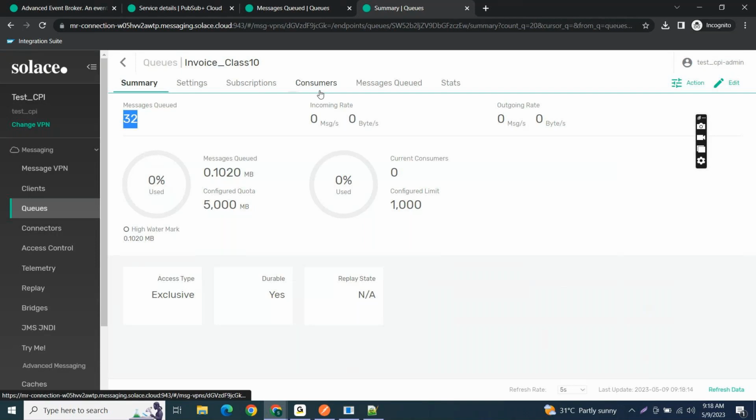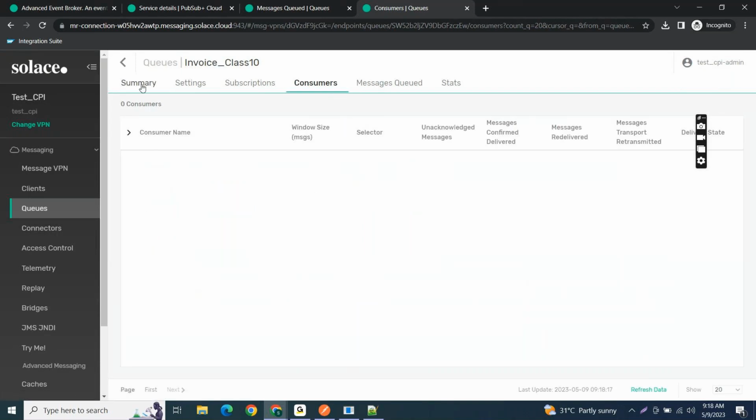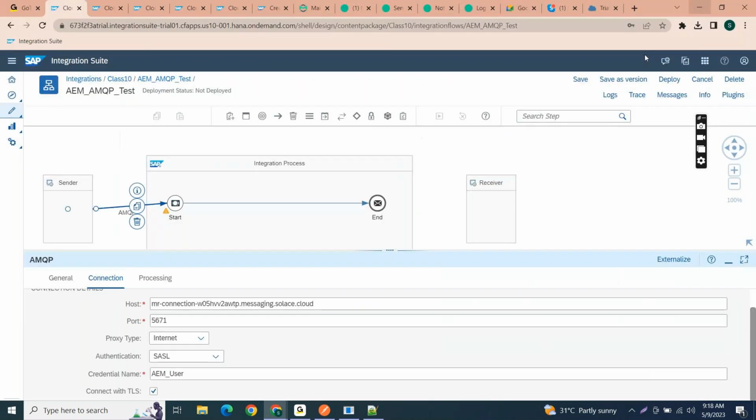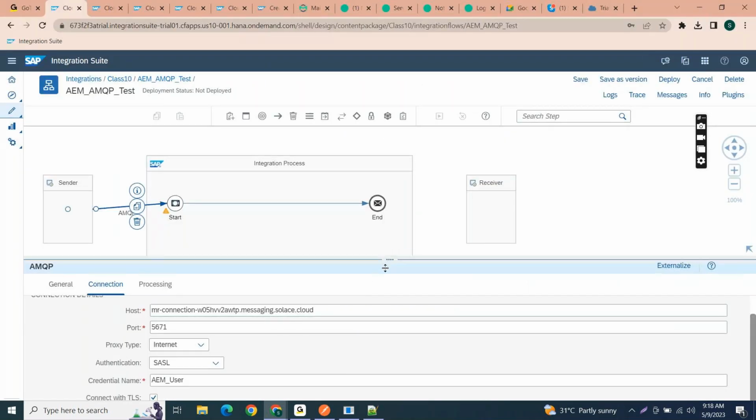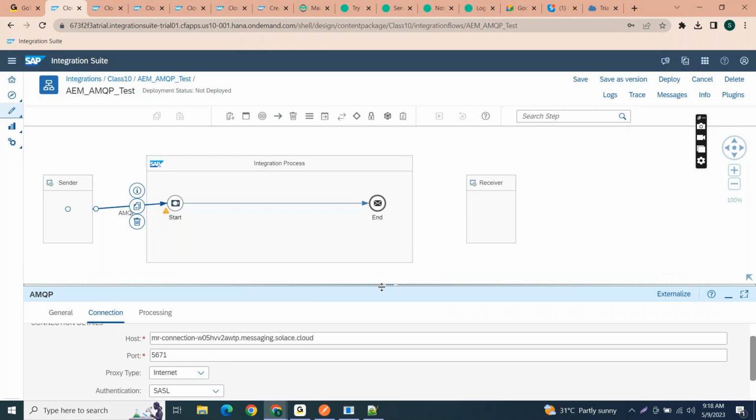So all 32 messages will be read by the CPI within 1 second. See here, zero consumers are available, right? Once I deploy this into the CPI runtime environment, it will automatically pick all the messages. So let me save this.